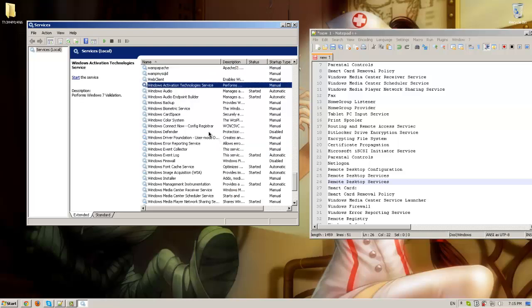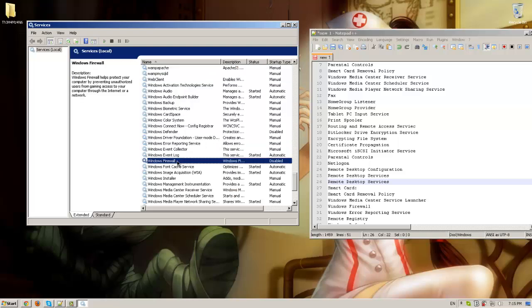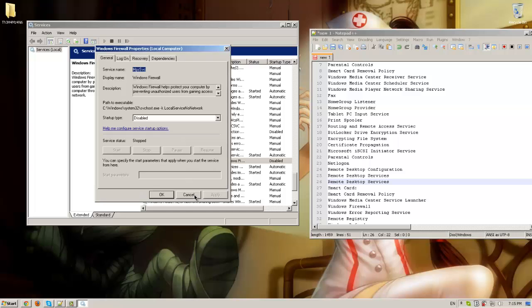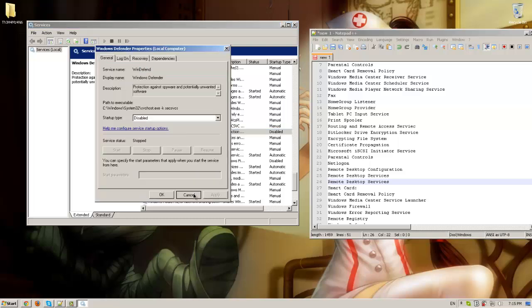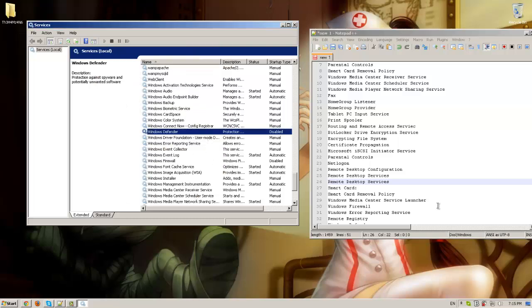Now, for Windows Firewall, if you do not have a firewall, then I prefer that you keep this enabled. But if you do have a firewall, or let's say that you have an antivirus that's labeled as antivirus internet security, then that's enough because it's an antivirus with a firewall bundled together. So you can disable this. If you have an antivirus, then you can also disable Windows Defender. Having an antivirus enabled and this enabled at the same time is really a waste of resources.